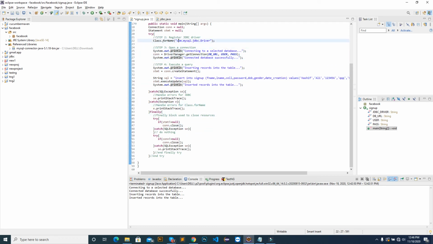This is Class.forName, the first statement, where we include the JDBC driver. Then we print this message. Then there is DriverManager.getConnection, and we pass the database URL, then the user root and an empty password. If connected, we print that we connected to the database successfully. Then we insert records.